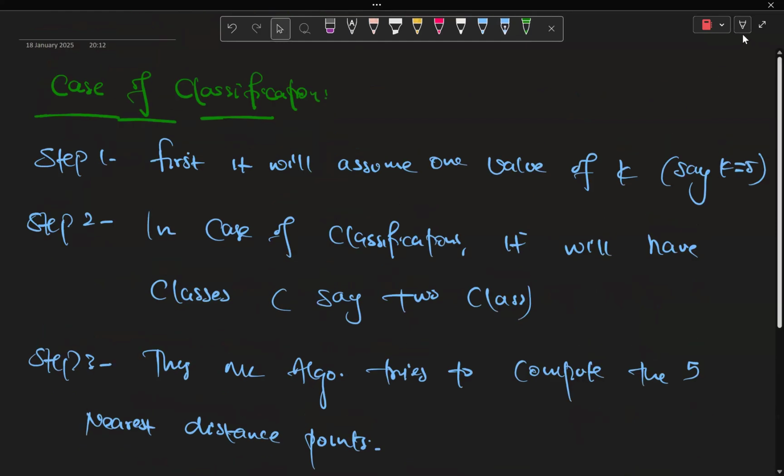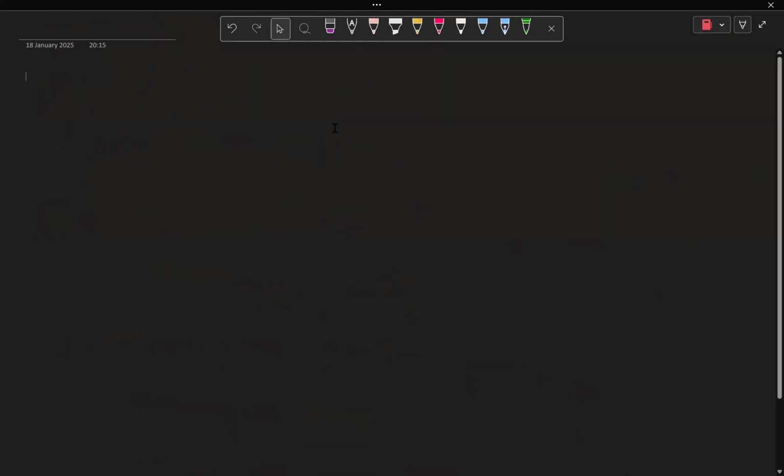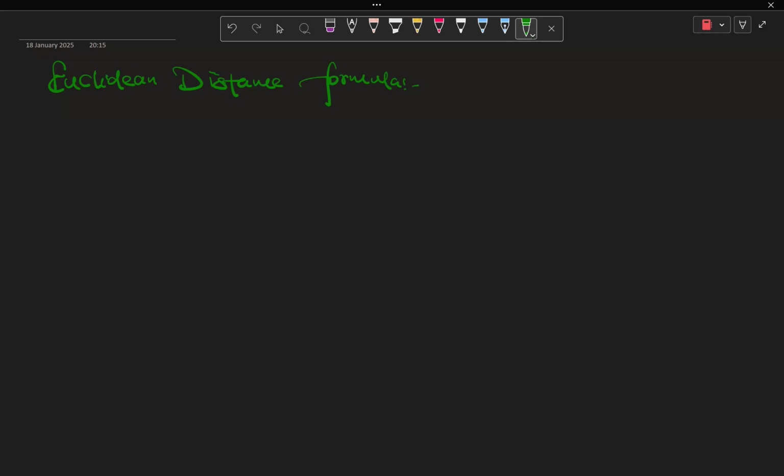Okay, I will explain these steps with the help of an example. So guys, there is something called the Euclidean distance formula. What is the use of this Euclidean distance formula? This particular formula is used to compute the distance between two given points.